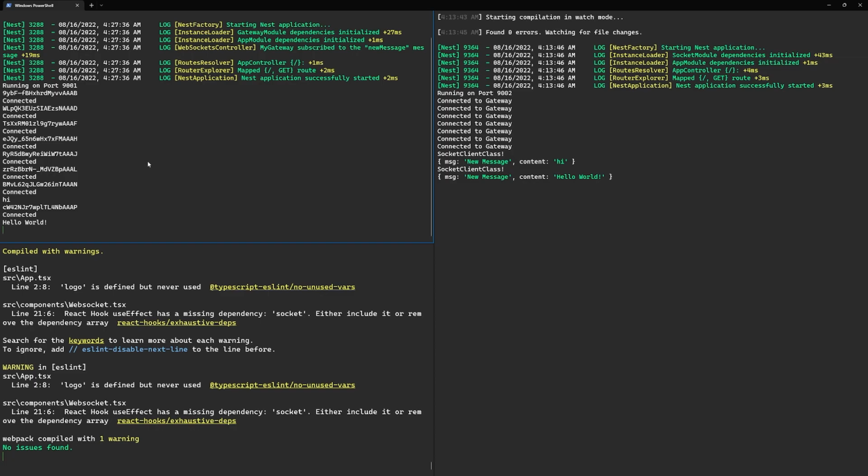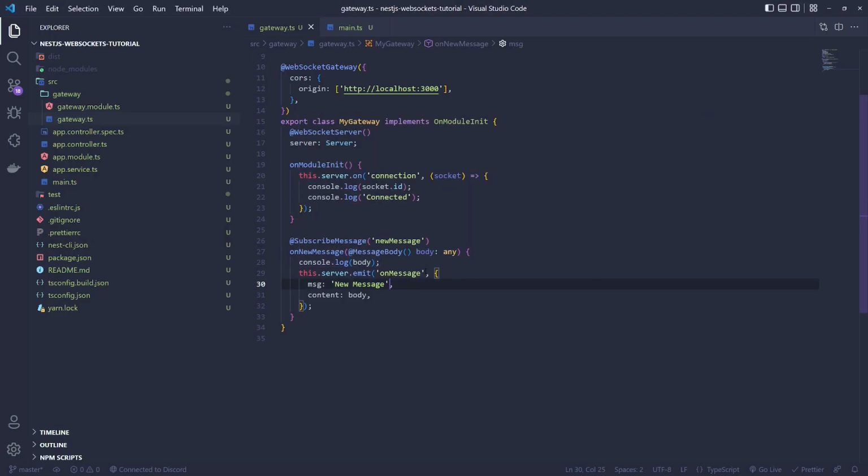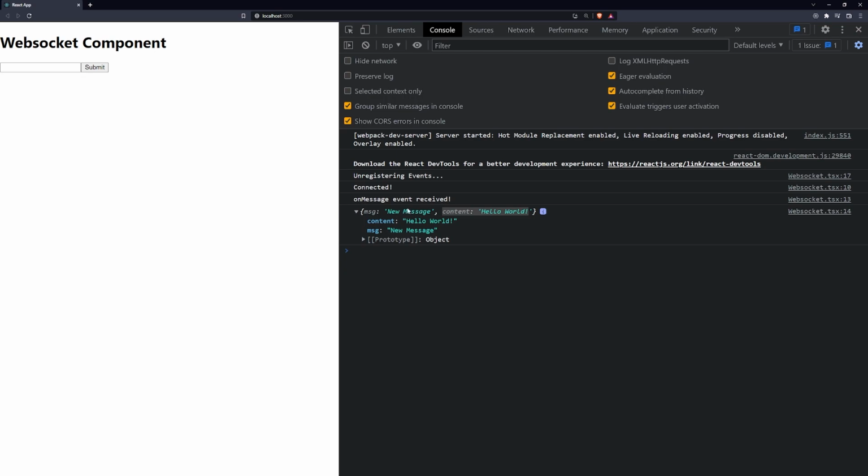But hopefully you can understand what's going on, right? You can see that we are receiving the events, right? And of course, when we receive the event, we emit an on message event again to all of the clients that are connected, and that is why on the front end we are receiving that event. Okay, and then you could do whatever you want with it.